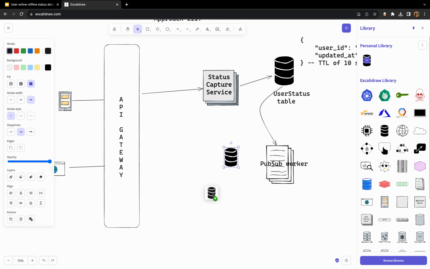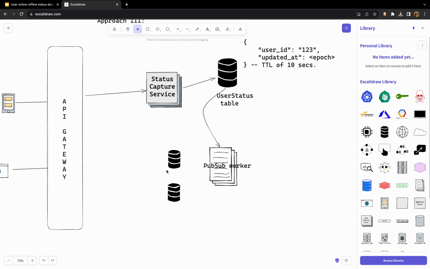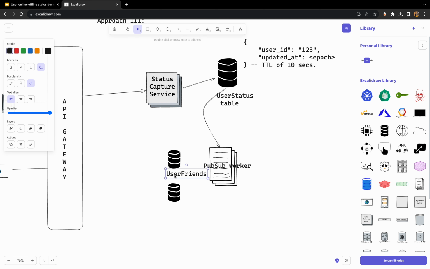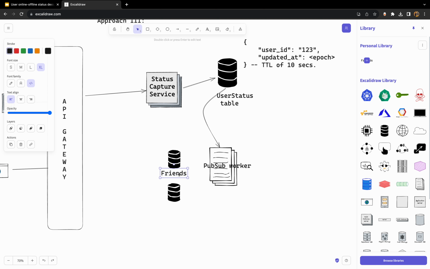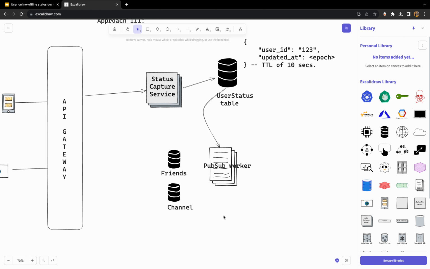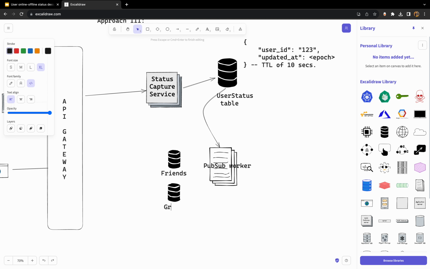Okay, so as we discussed previously in approach one, it is going to need the user friends table and user channel table. Similarly, these are the same tables, user friend, or simply friends as well. Why append the prefix user and channel? Instead of channel we can name it group as well.